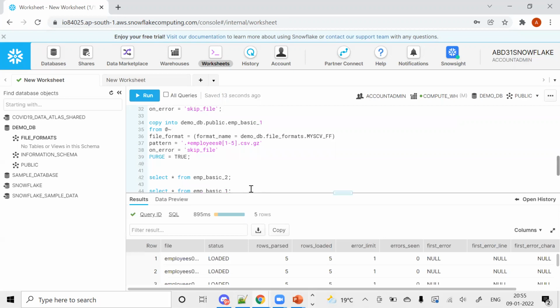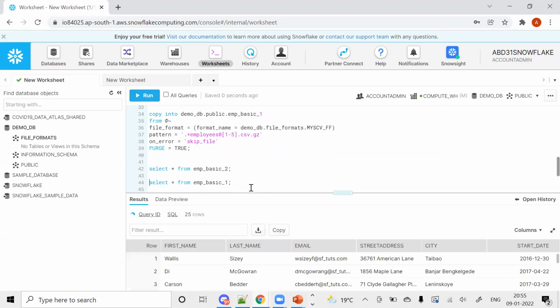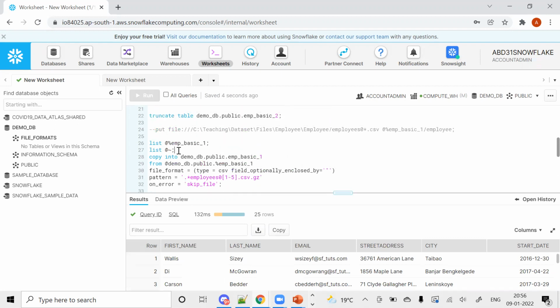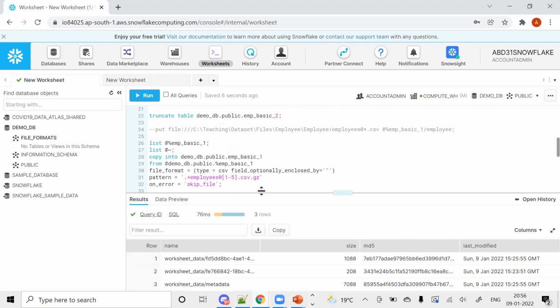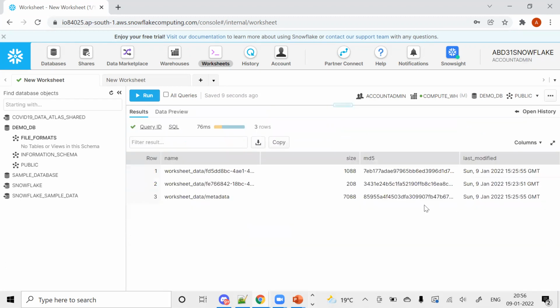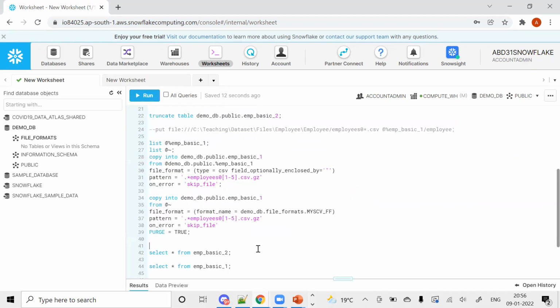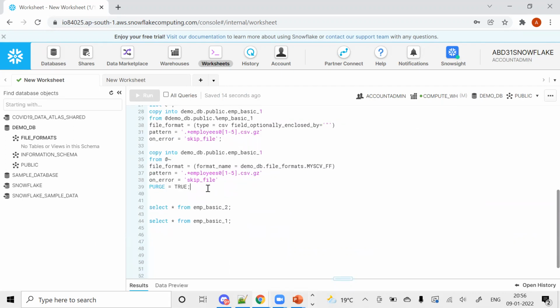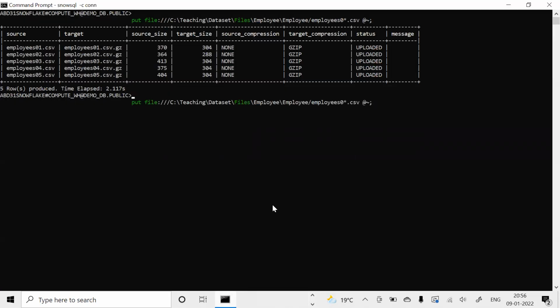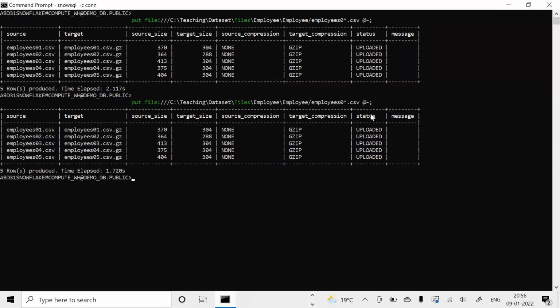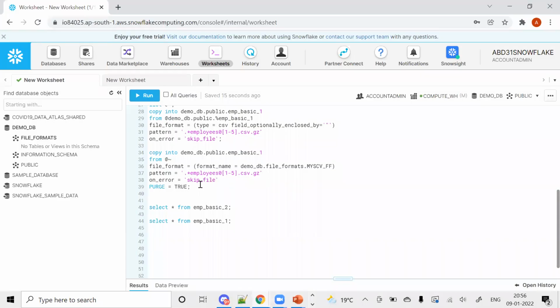See, all files are loaded. 25 rows. Now let's go and list whether the files are there. See, those employee files are not there. It's purged. Okay, they are purged. So now obviously, if I put them again, I'll put them again. They're uploaded. Okay, and I try to load.